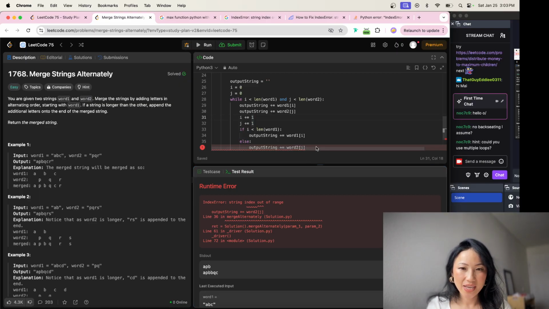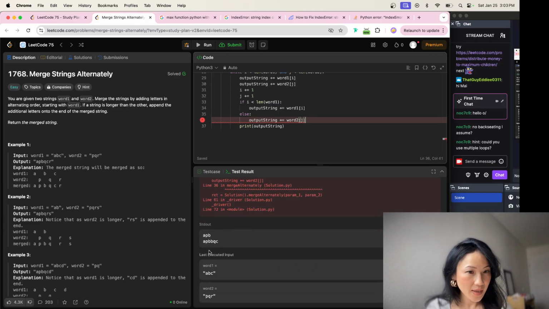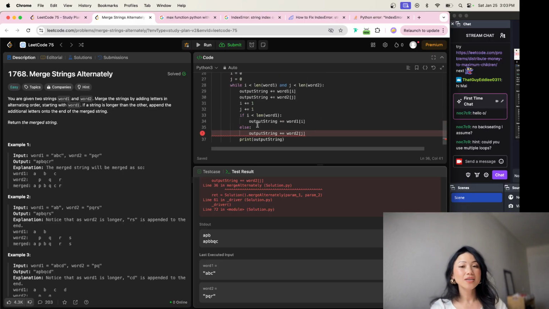Okay, and then, which example is this? Okay, so this is our first example. APB, and then B went again. Oh, okay.